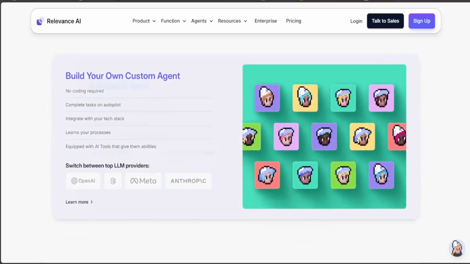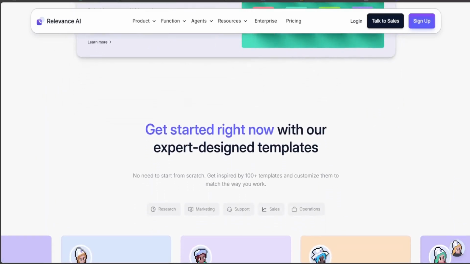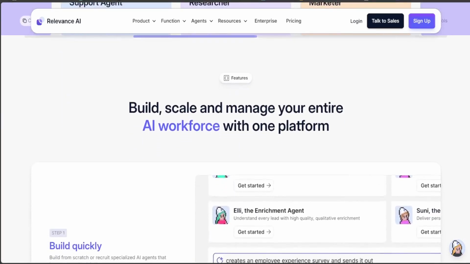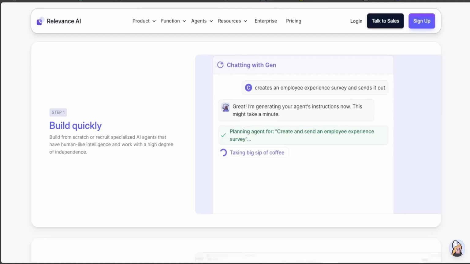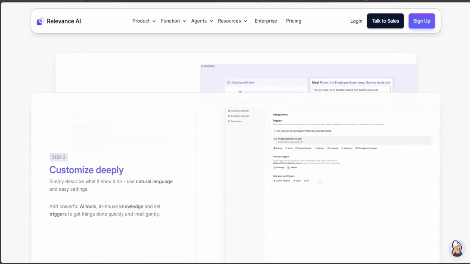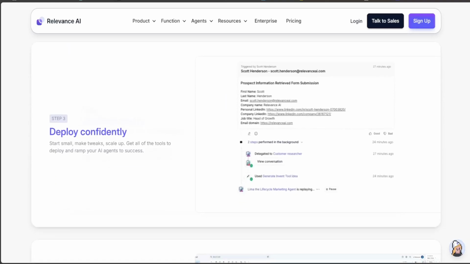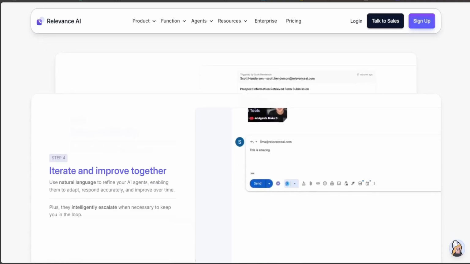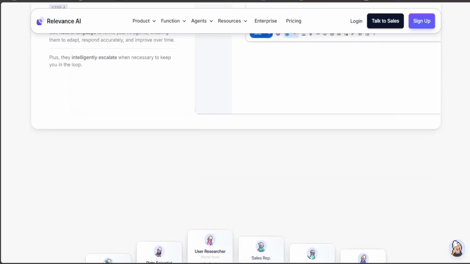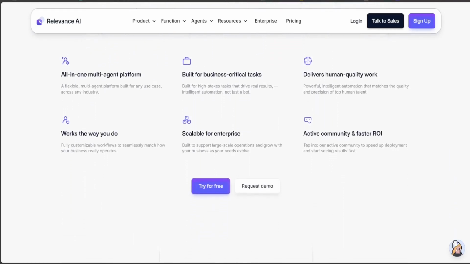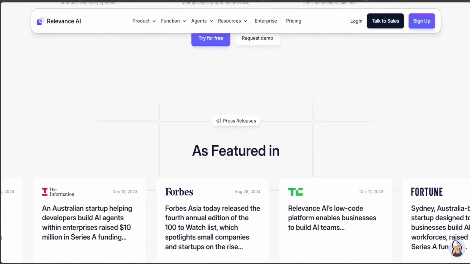Choose the type of agent you want, for example, a chat assistant, data analyzer, or automation bot. Next, define its capabilities like accessing databases, sending notifications, or performing calculations. Set up the triggers and actions that will make your agent respond automatically. You can also integrate external APIs or tools to expand its functionality.